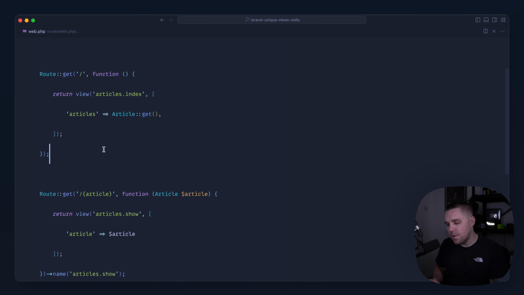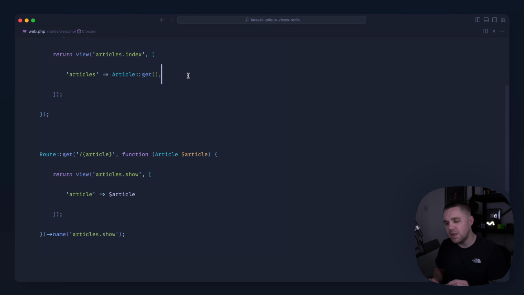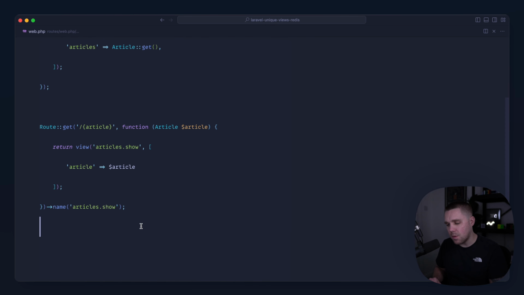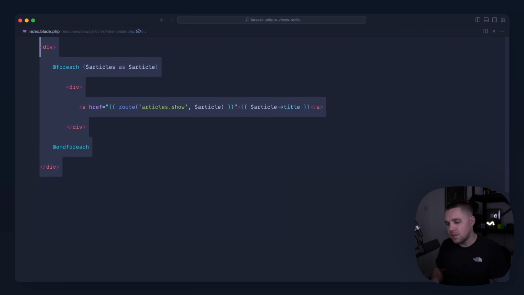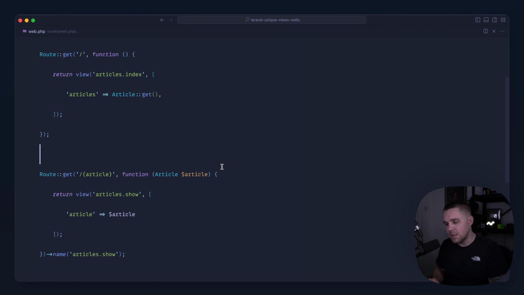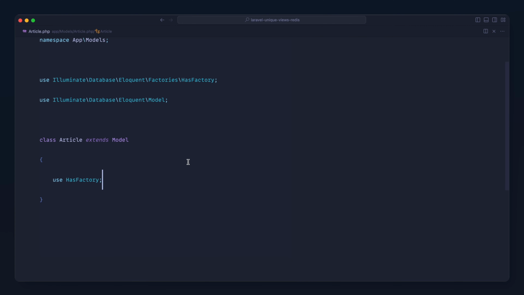Okay, so over on the routes here, again, just super simple stuff. We've got an article index. We're grabbing all of these articles, which will eventually order by the view count. And we've got a view being returned that shows that article. And just so we know, over on the index, this is all we're doing. So pretty basic stuff.